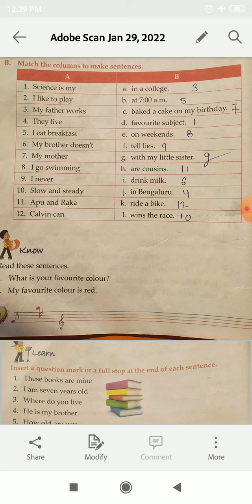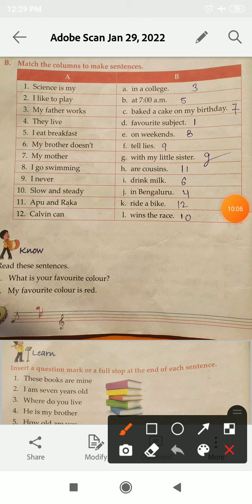Now next number, that is number 11. Appu and Raka, and you have to match number 11 with option H. Now the sentence is Appu and Raka are cousins. Now next number, that is number 12, and here 12th is Calvin can, and you have to match option K. Okay, now the sentence is Calvin can ride a bike.